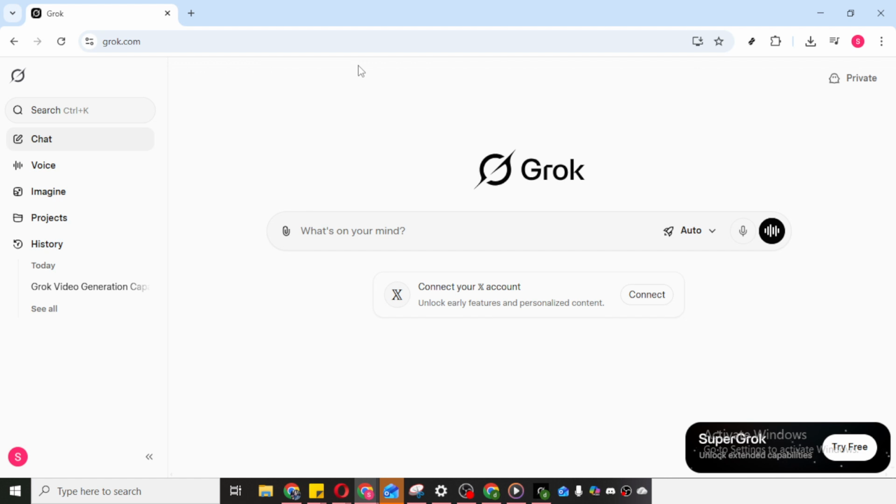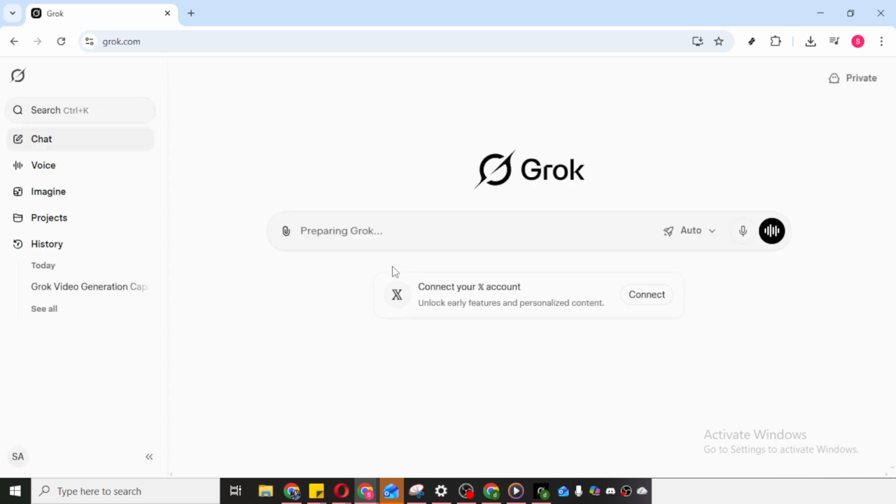Now, click the refresh button to reload the Grok page. Use your browser's reload icon at the top or the standard refresh shortcut on your device. This forces the page to re-request everything from the server and can clear temporary hiccups like a partial load or an outdated script. After the reload, wait a few seconds and try the Imagine action again to see if it completes.